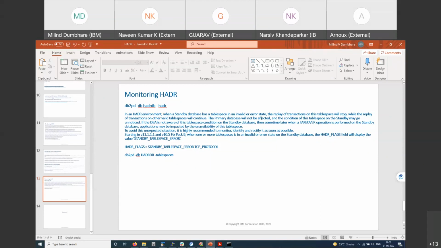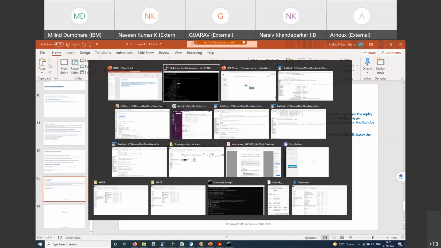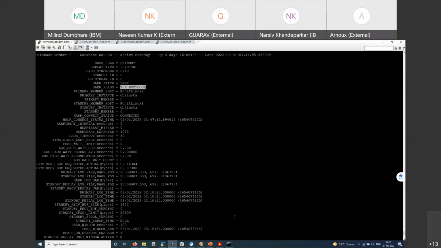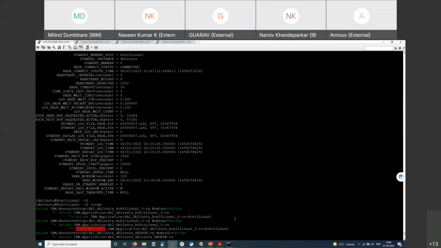I already put that requirement in a long time ago when I was working for another company, and I'm not alone. But why do you want to take a backup on the standby?